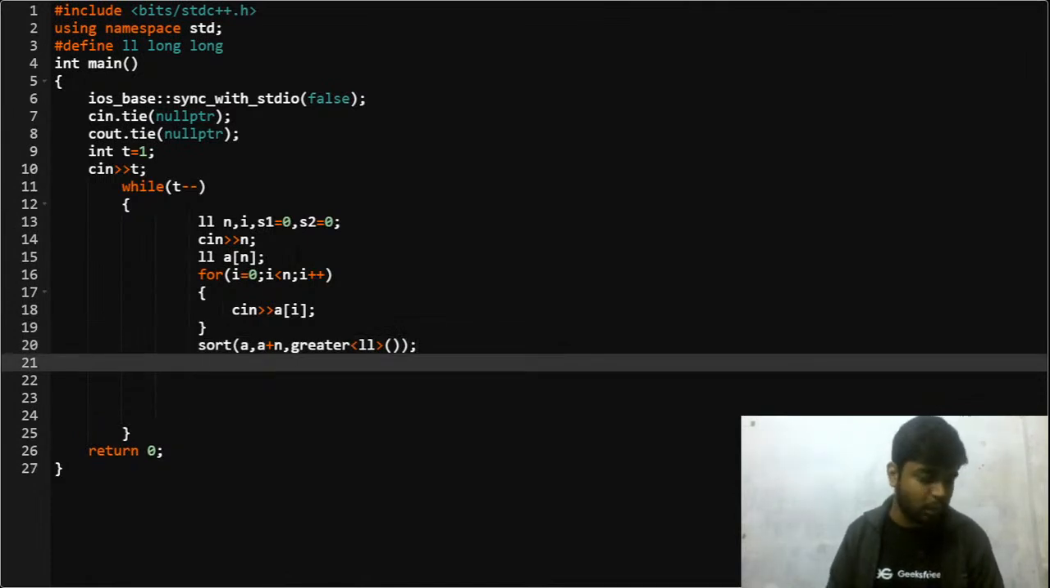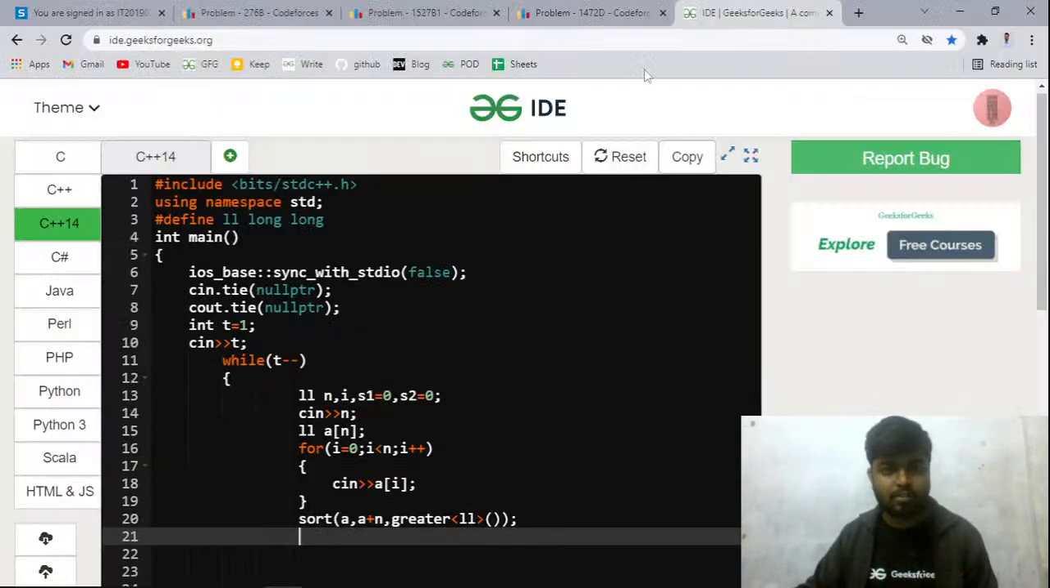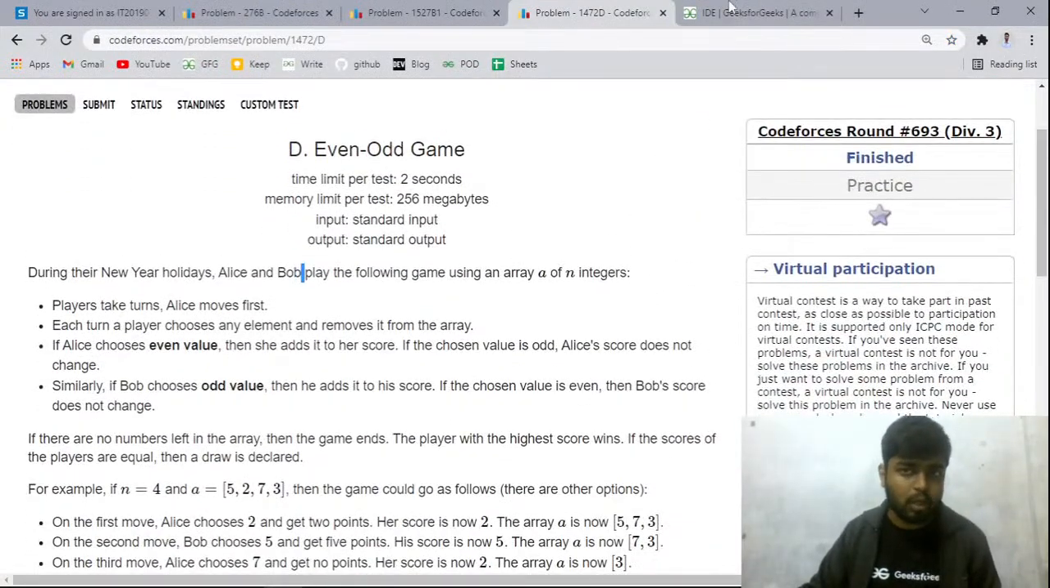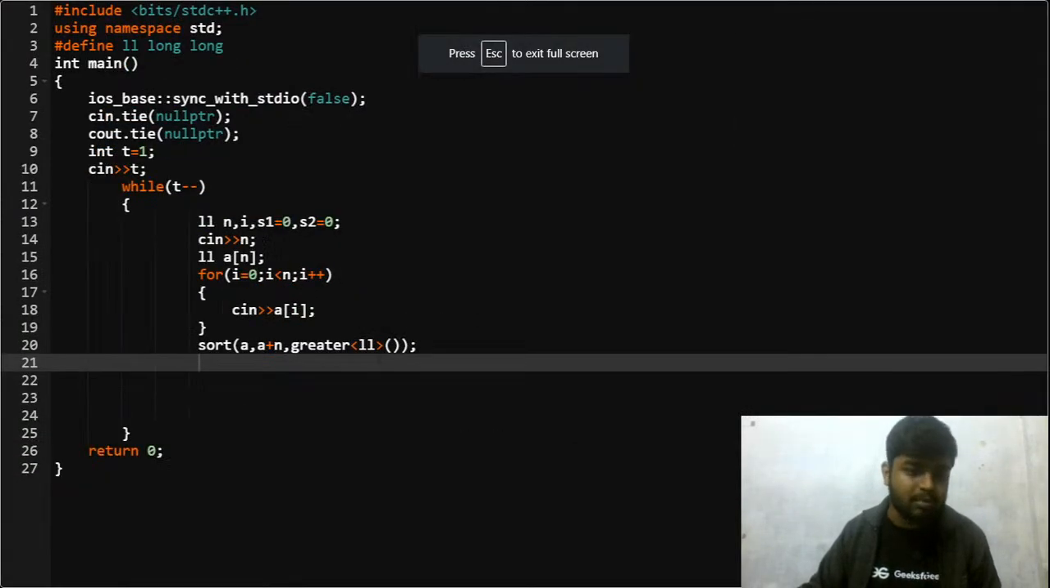Basically we are coding this problem, the problem name is Even Odd Game. We had discussed this problem yesterday, only the code part was left, so that is something I will be doing quickly.